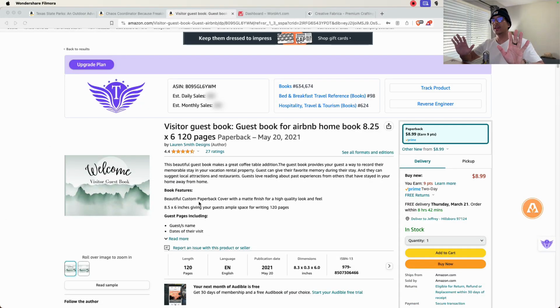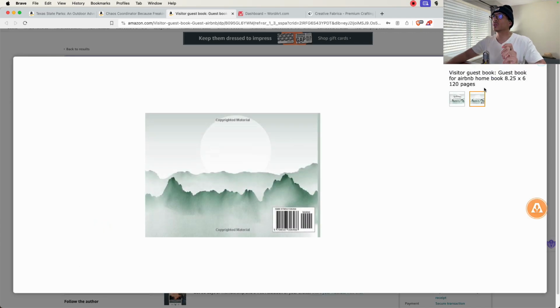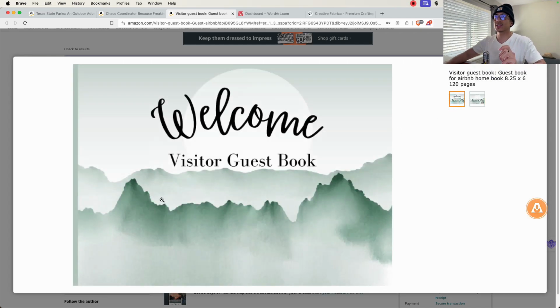And then our next book is this visitor guest book for an Airbnb or a rental home. And it's just a place to log the people that visit your place. So as you can see with the cover, it just has a silhouette of the mountains, and then it has welcome visitor guest book. And so I already have an idea of what we can do here.